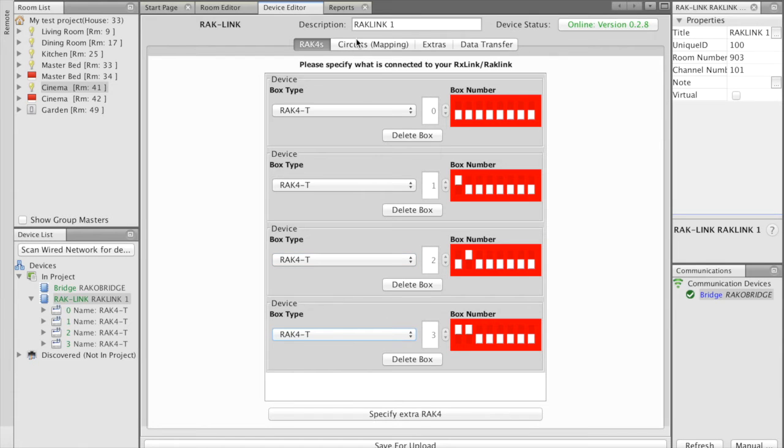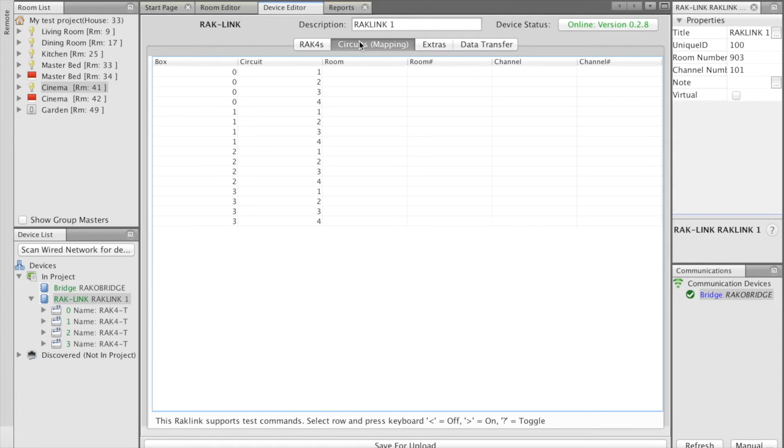And you'll also notice that the software generates a box address number. These dip switch settings, the ones on the right hand side here in the red, they need to be physically set on the rack 4s in your installation. So once you've done that, you can click on circuits mapping.